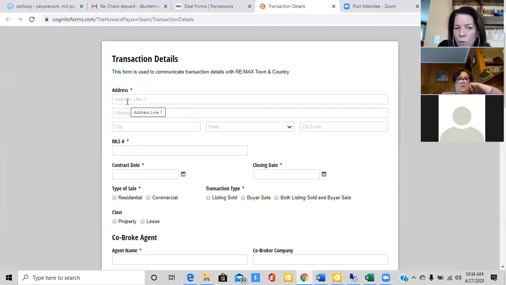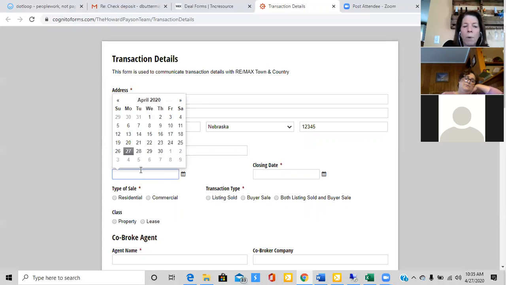So everything that's asterisk is required. So we'll just make it Main Street in anywhere. It's in Nebraska, and there's my zip code. MLS number. We want the MLS number.